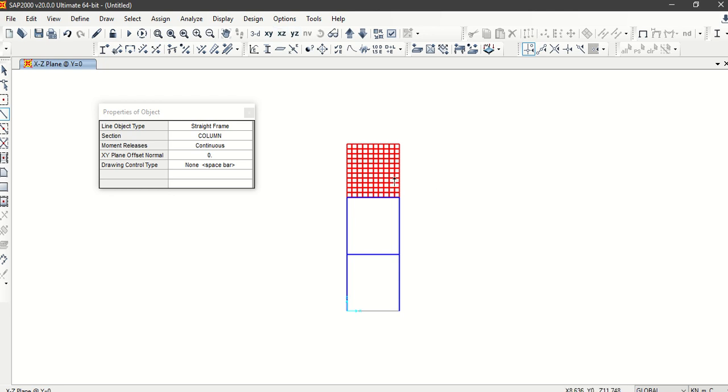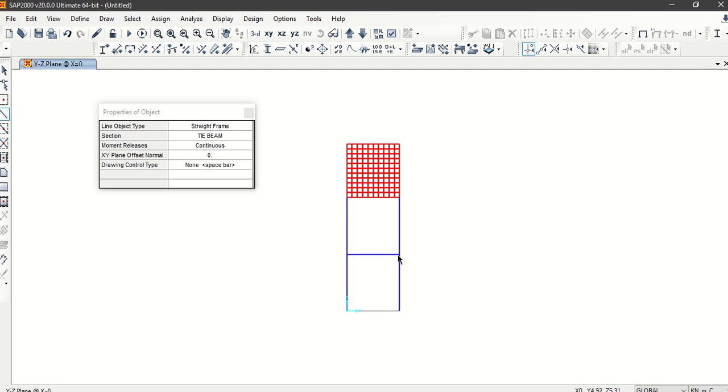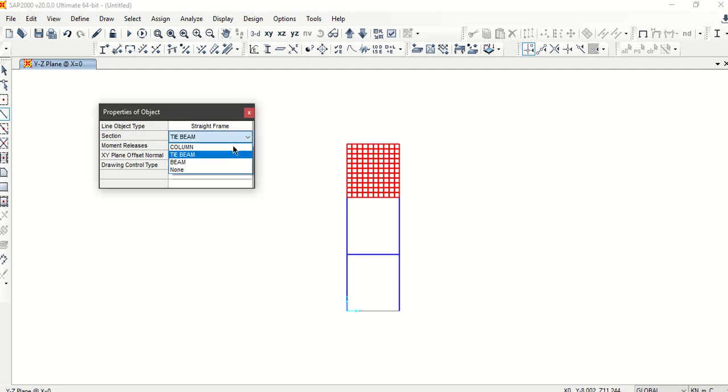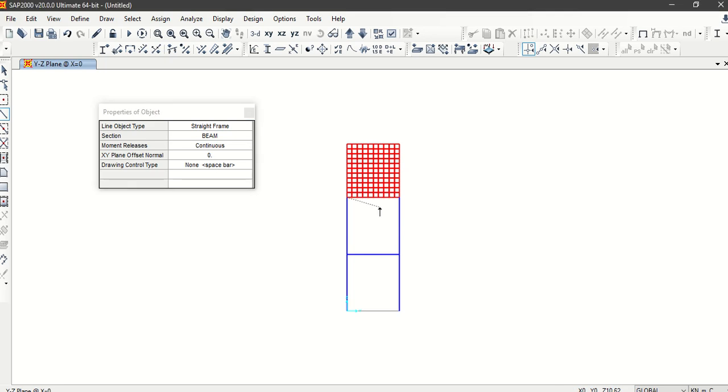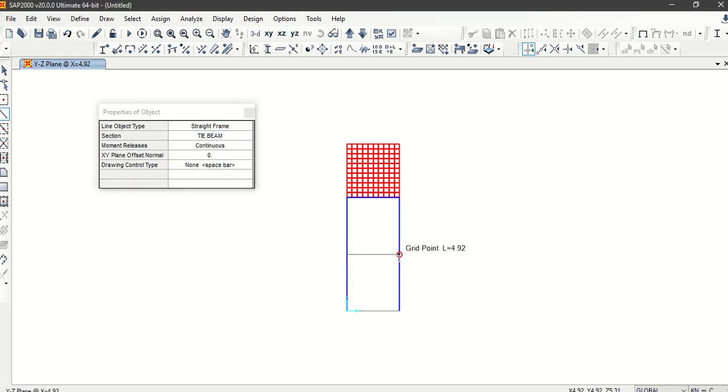Yes, changing the elevation view. No, this is XZ now, and this one is YZ. I will draw one tie beam here and one beam. Oh, sorry. And here one beam again and tie beam here.